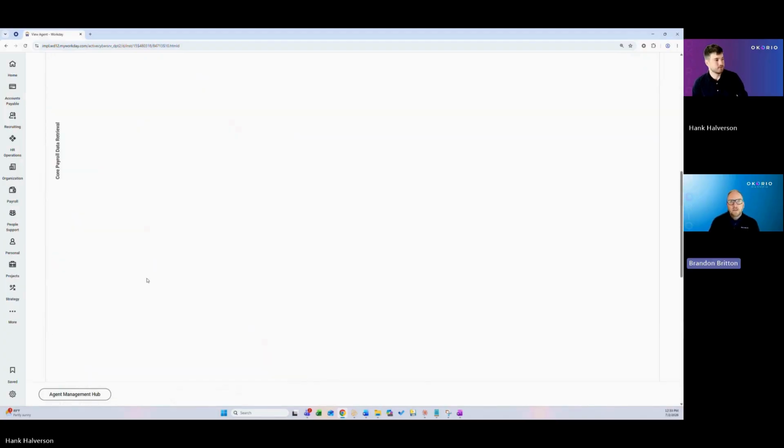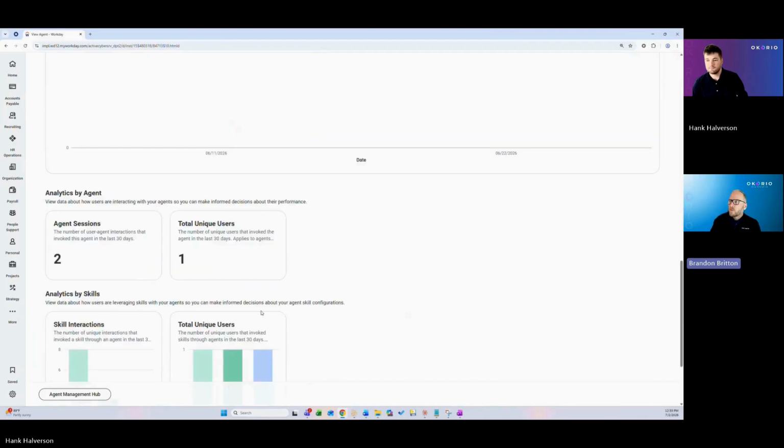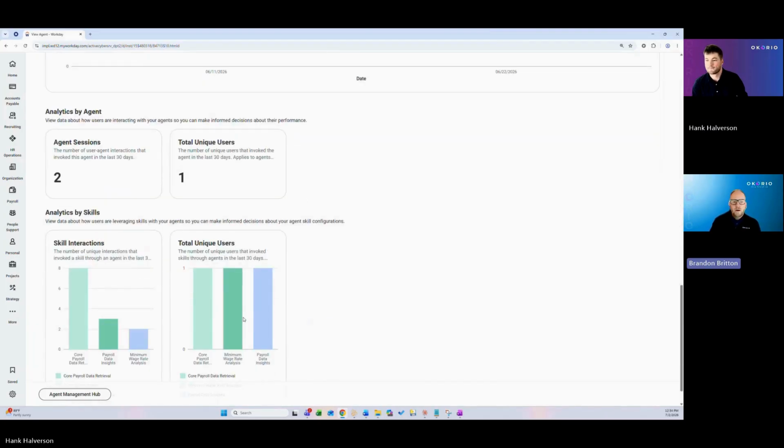I think that also factors into the flex credit rate card, which I'll talk to, but also the ROI that you're experiencing. Not all these skills are necessarily created equal. Understanding whether you're using payroll data insights a lot or a little relative to everything else, or general data analysis and querying, and how your team is using that, gives you a better sense of how to measure the ROI associated with these agents.